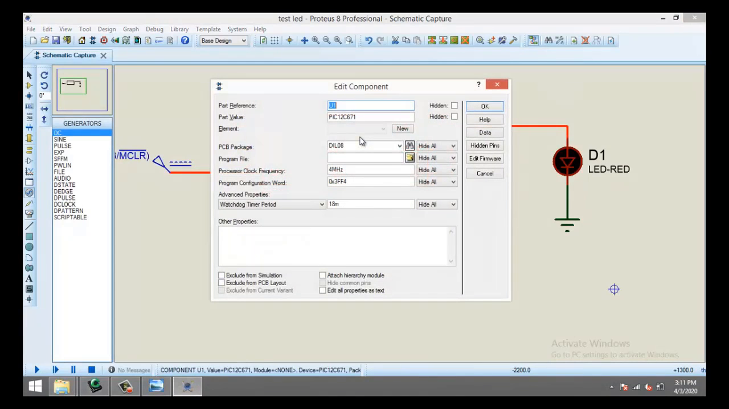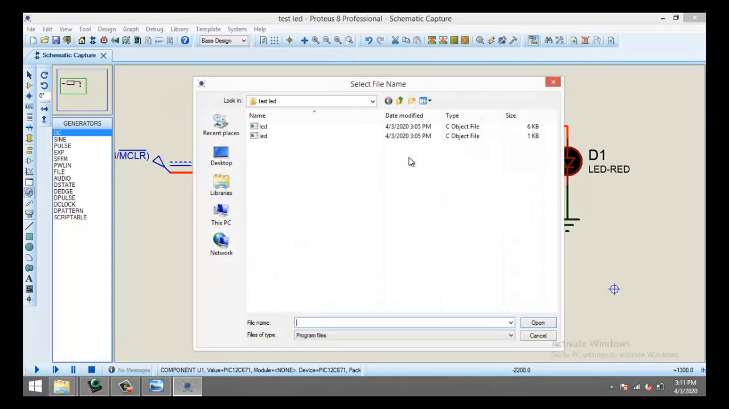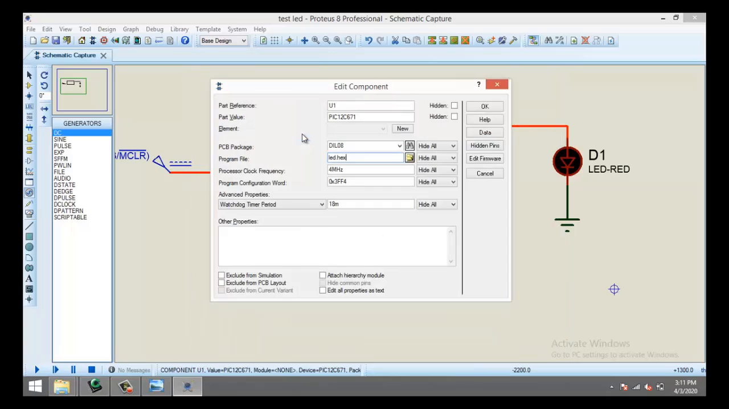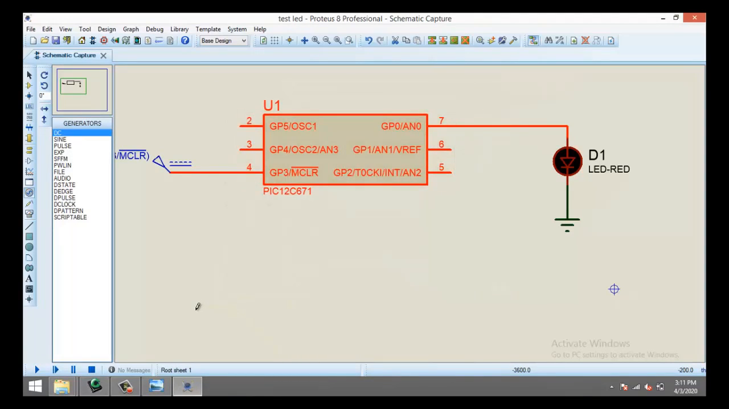So the next thing is to include the hex file which we have just generated. This is the hex file and this one is the object file. If you want to debug your program, then you need the object file. So double click it and set the clock frequency to 4 MHz, equal to what we have used in our program. Click OK. Now it's time to simulate the program. Now you can see the LED is blinking.